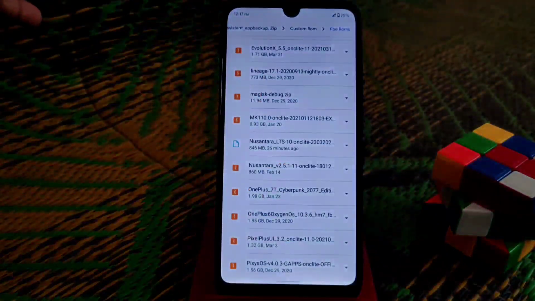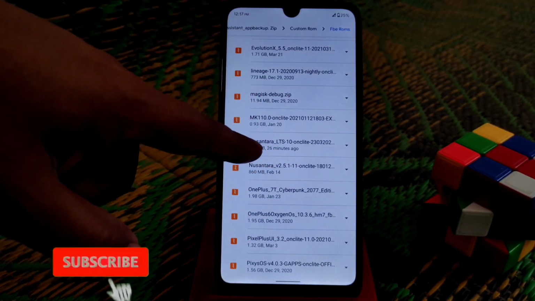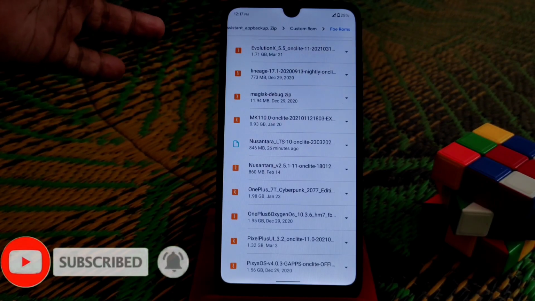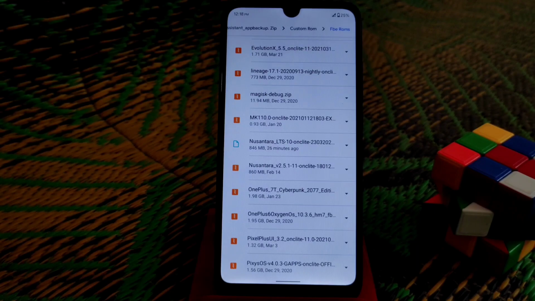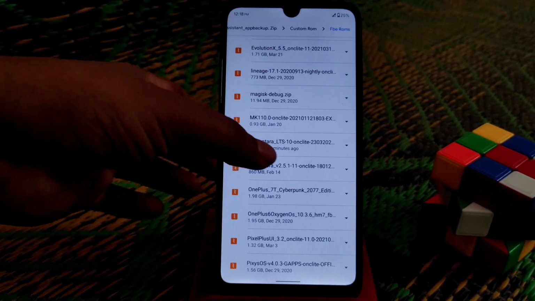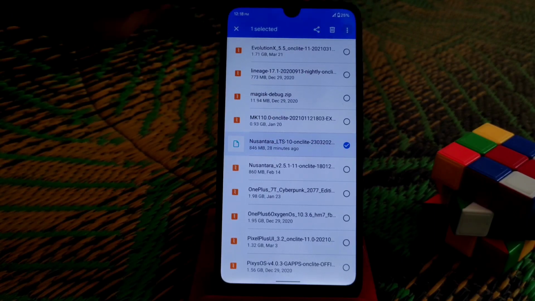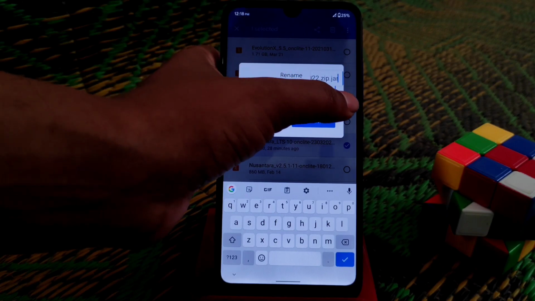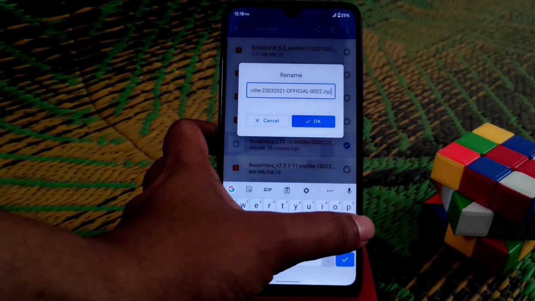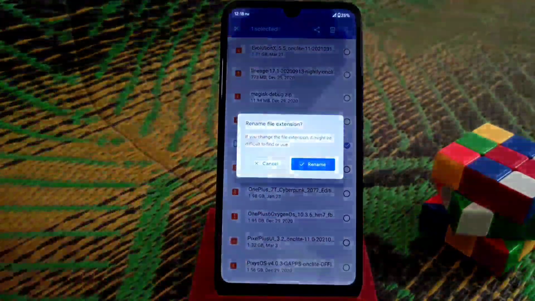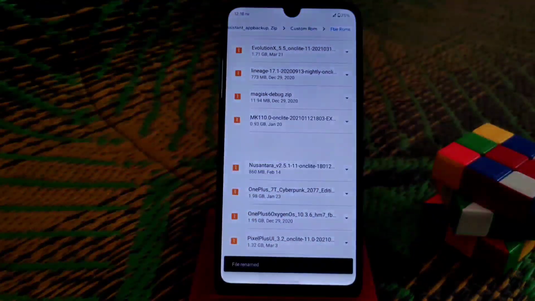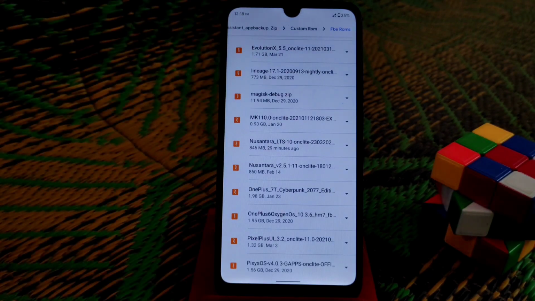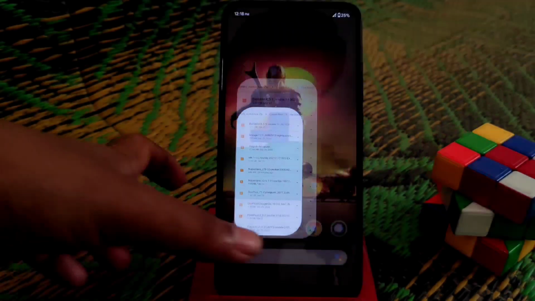First of all, when you download that ROM, you will get it in JAR format, so we have to rename it to zip format so that we can flash it, because on TWRP we can't flash JAR format. Press and hold, click on rename, and rename the file to zip format. You can see now it's in zip format like other ROMs. So now let's get into the TWRP.